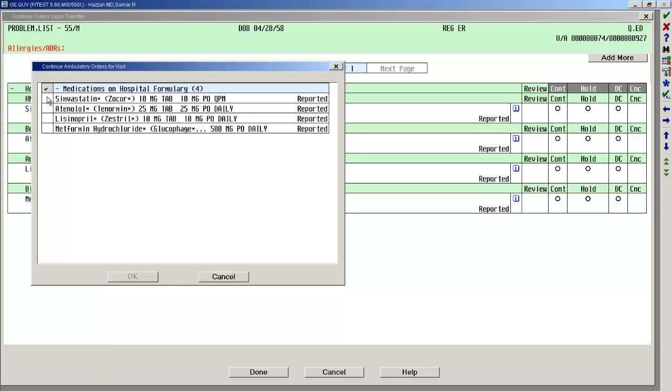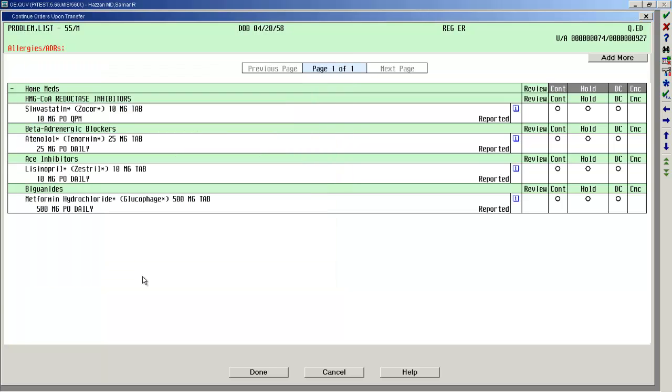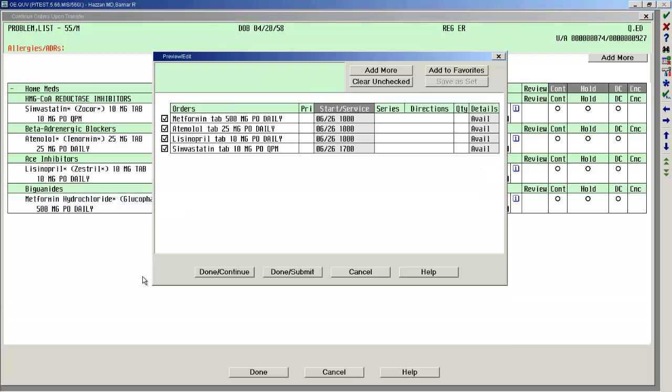From this window, you can go through and identify that I want to continue all by checking the gray check mark at the top. It'll automatically check all of them. Or if I only wanted to check 3 of them, let's do atenolol, lisinopril, and the metformin, and leave the simvastatin off. That's an example of how you could do this individually. So I'm going to go ahead and say I want to do all 4 of these. I'll click OK. The system goes through and it actually is now preparing the medication orders for these 4 medications.